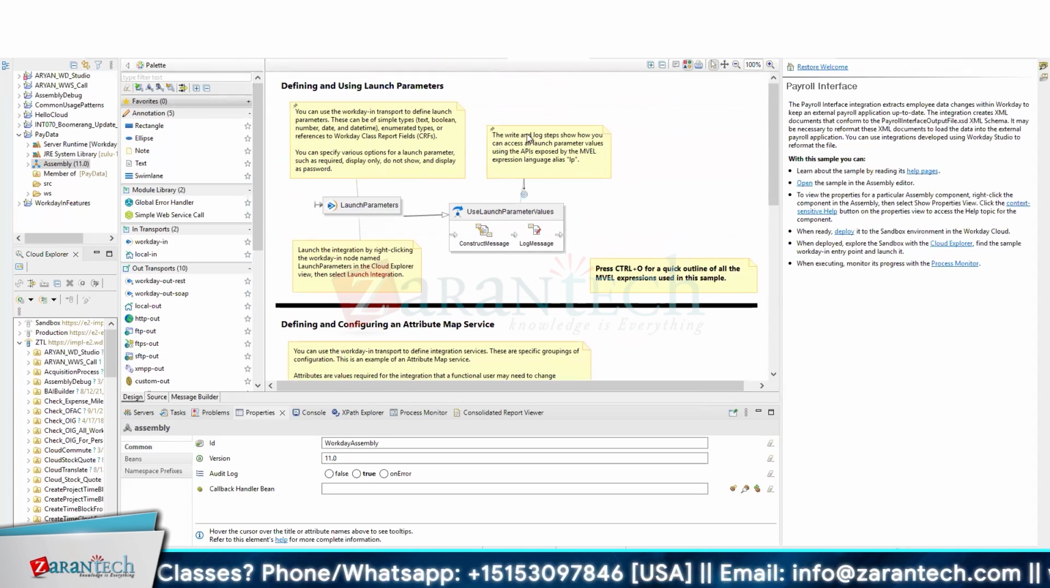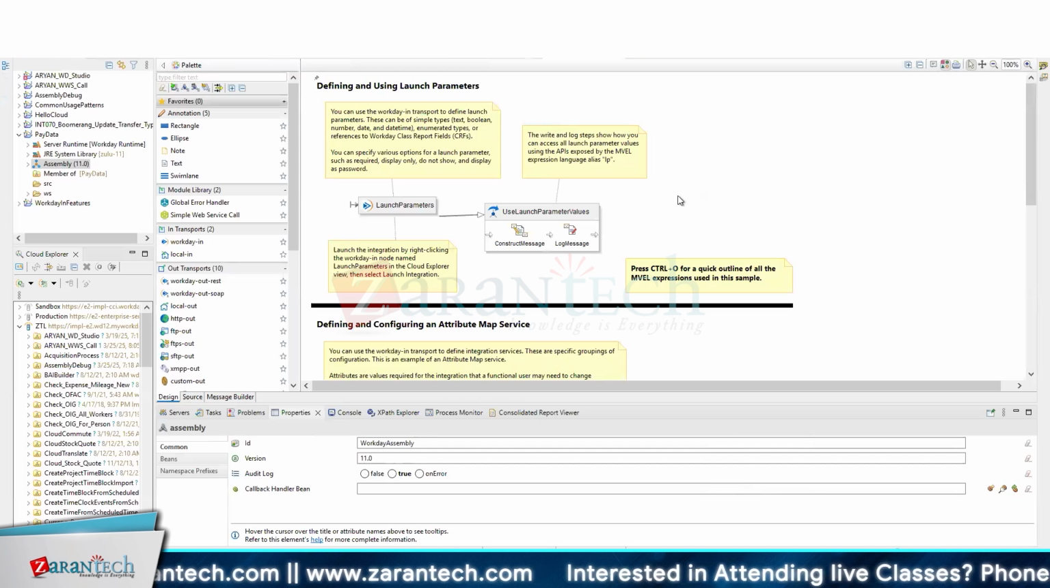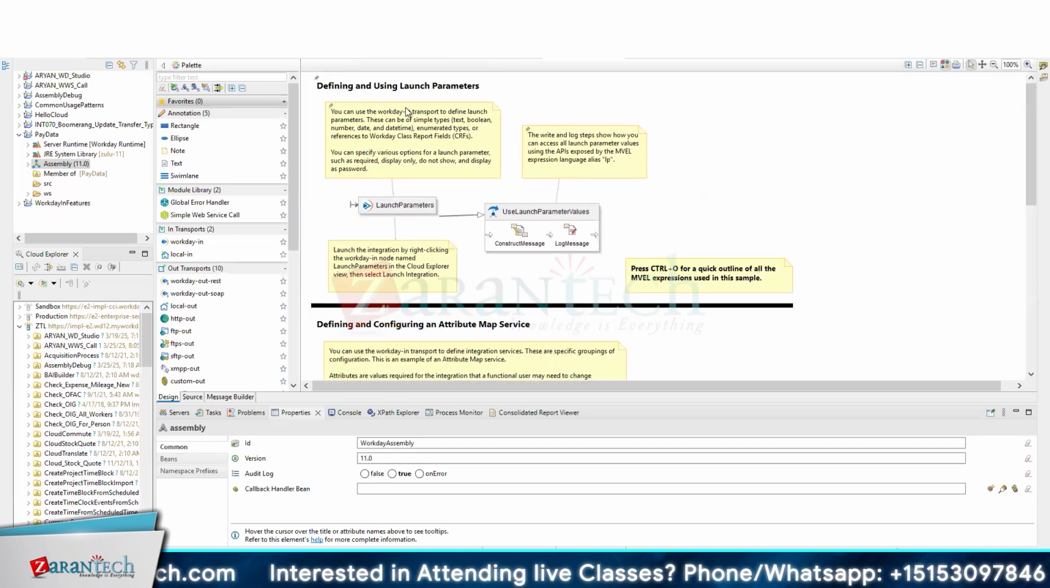Okay. So this is a particular assembly called Workday-In Features. If we go on the Restore tab, so this one particularly, I've imported this in our studio environment, in our workspace. So we come back to our assembly view. The first part of the sample assembly is defining and using launch parameters.